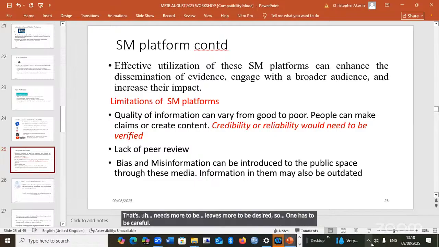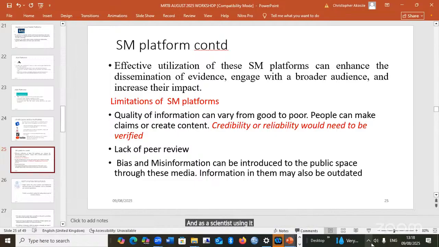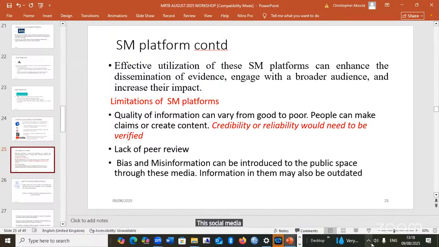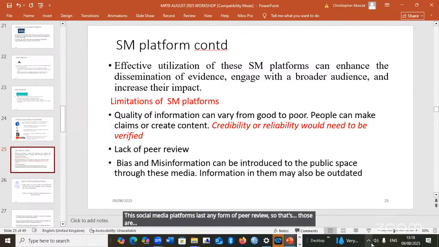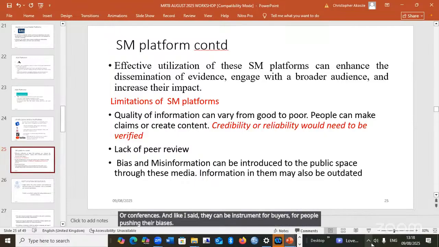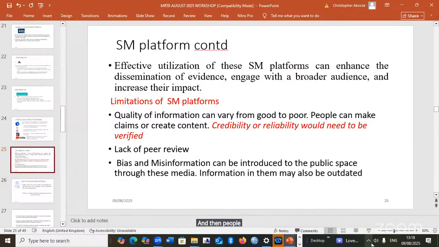And as a scientist using it, make sure the only thing you are pushing out is the fact and nothing but the facts. These social media platforms lack any form of peer review, unlike what you have in journals or conferences. And like I said, they can be instruments for people pushing their biases and their misinformation into the public space.